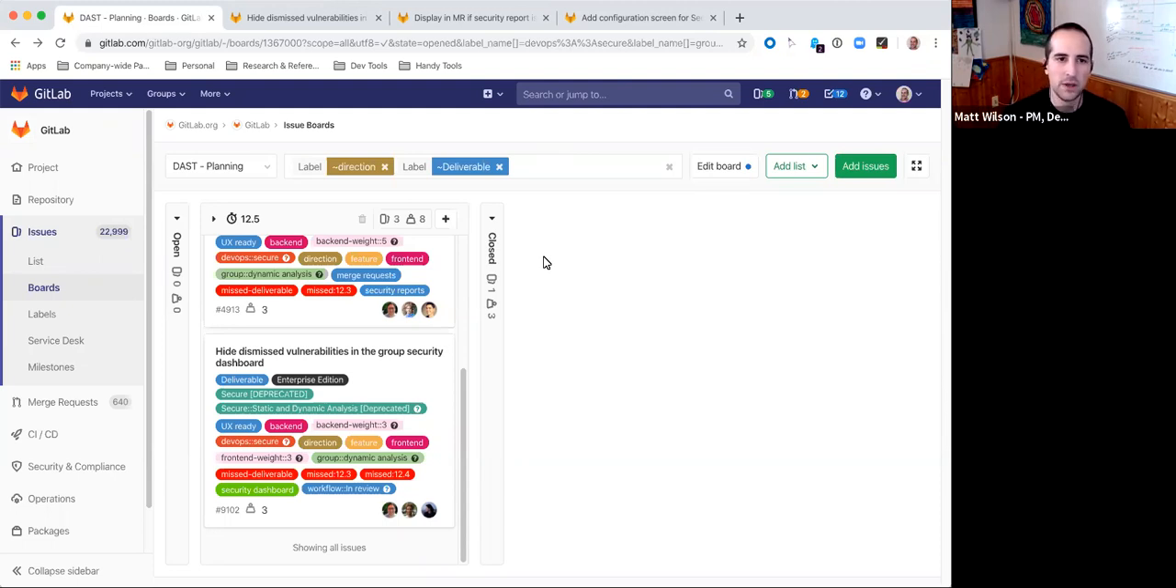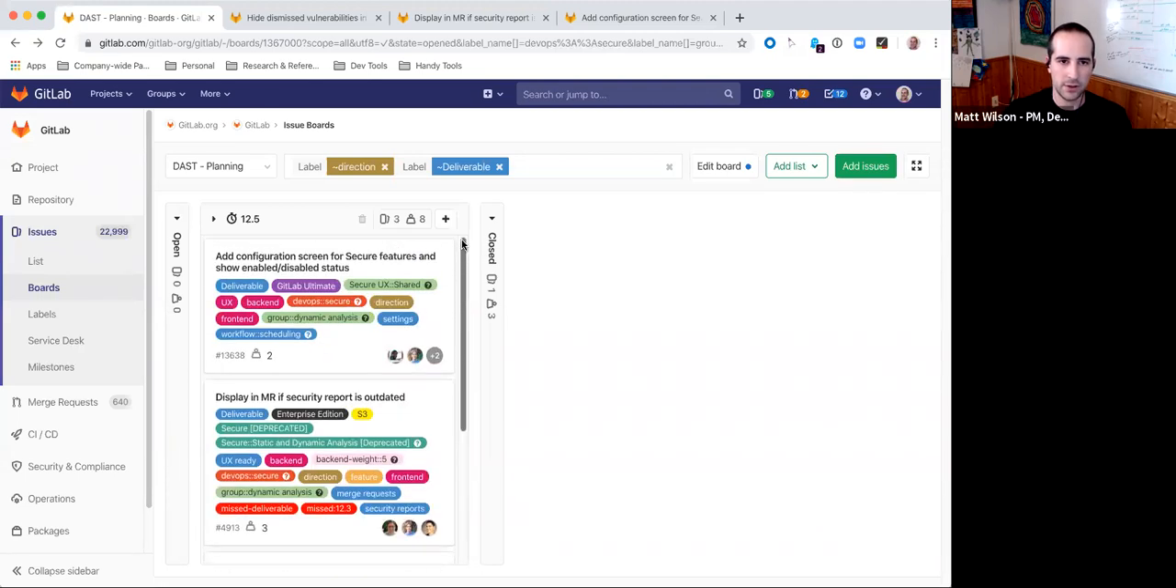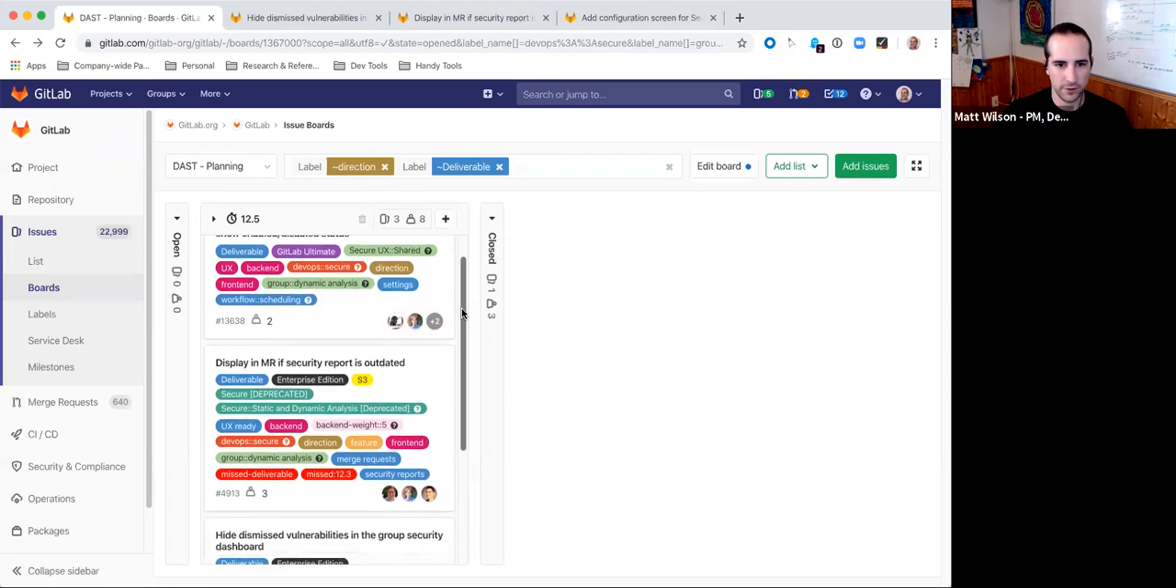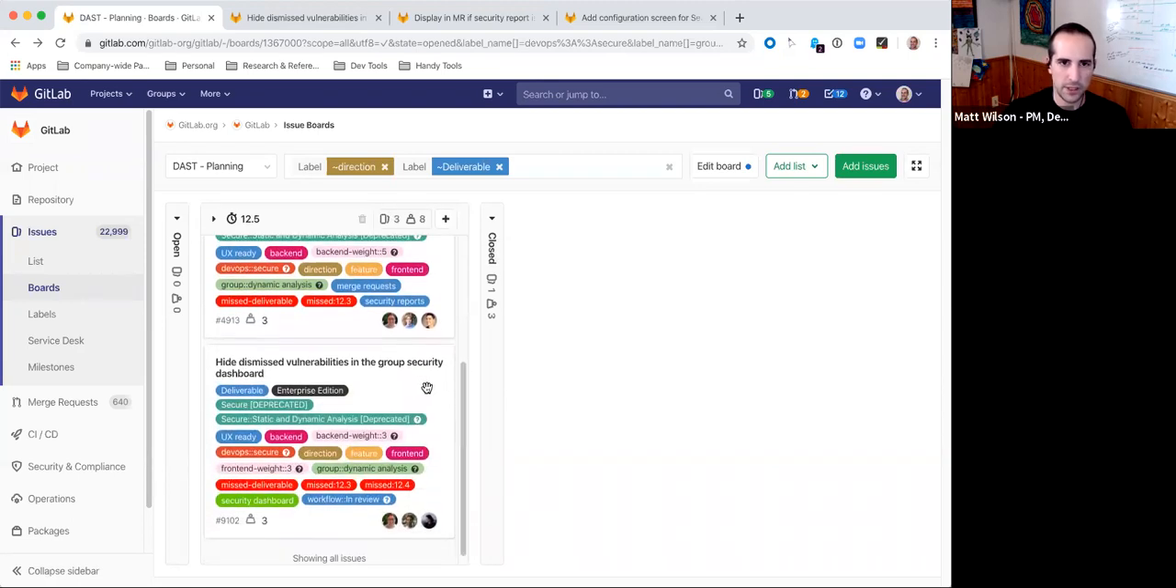So I will be going over some of the items for the 12.5 milestone that are part of the Dynamic Application Security Testing, or DAST, component. So let's take a look here at what we have. We have 3 items we're going to be focusing on for this category for the 12.5 milestone. We'll start at the bottom, hiding dismissed vulnerabilities in the security dashboard.